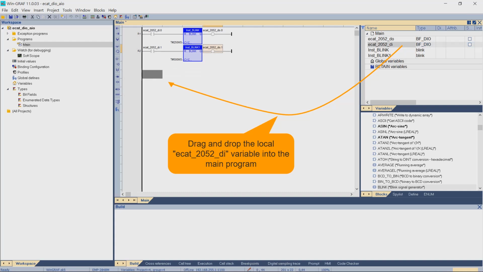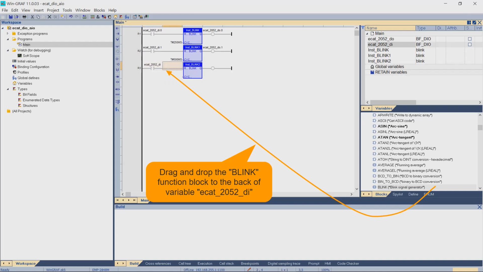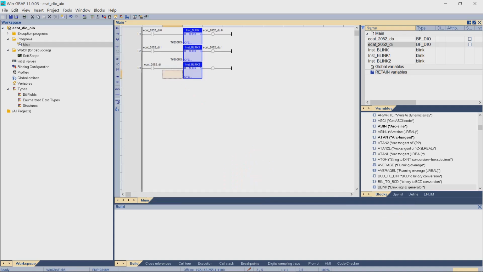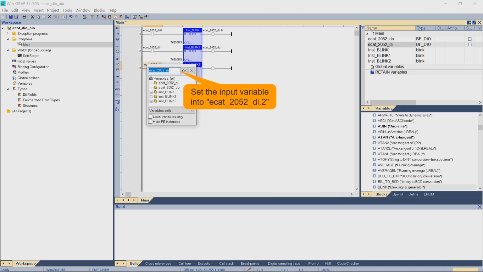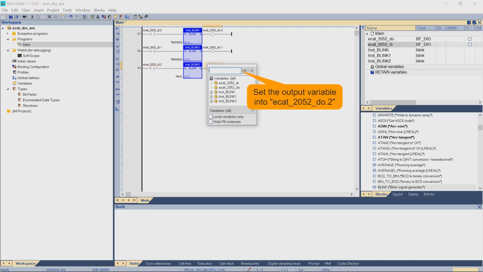Drag and drop the variable EtherCAT 2052 DI into the main program. Drag and drop the blink function block after the main program variable EtherCAT 2052 DI. Set the flashing period to 1 second. Set the input variable to EtherCAT 2052 DI.2. Set the output variable to EtherCAT 2052 DO.2.